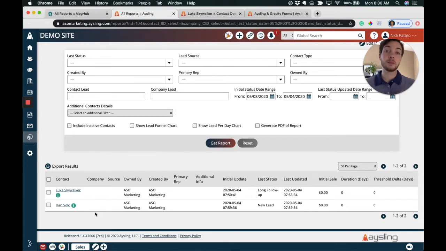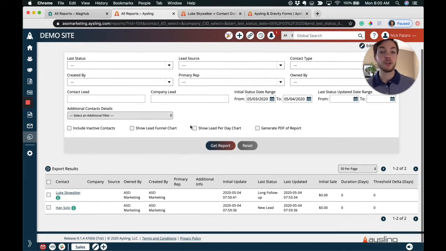Regardless, the system can automatically track sources. And so if I look at this, there's a source filter here. Now these forms are not automatically tracking sources, but you can.